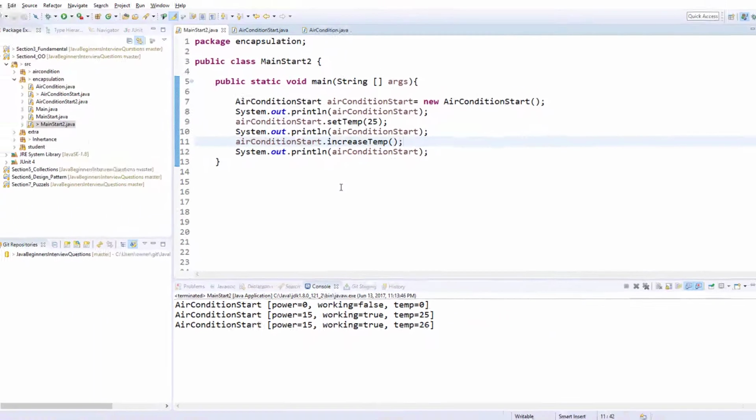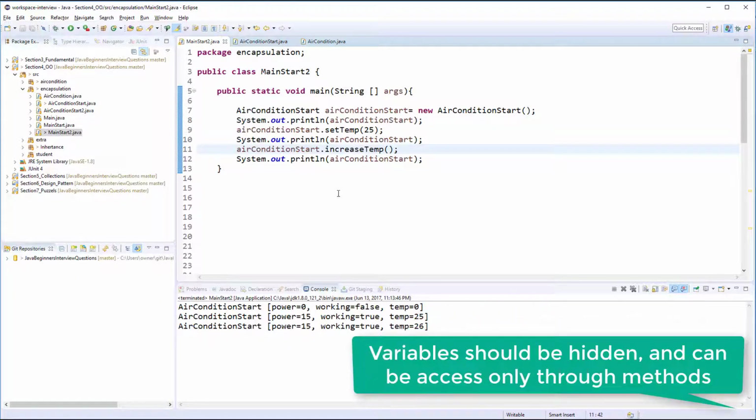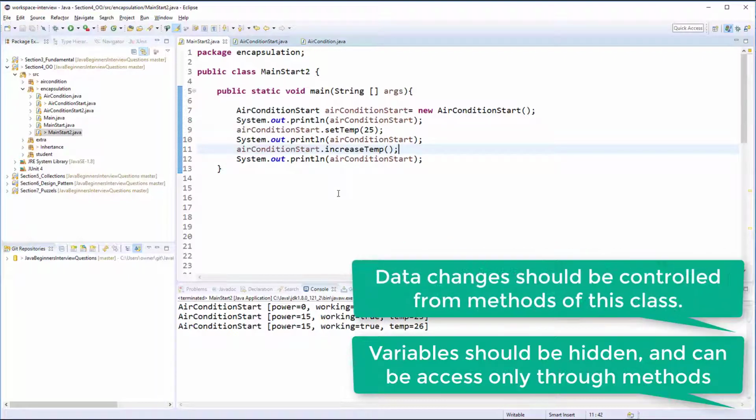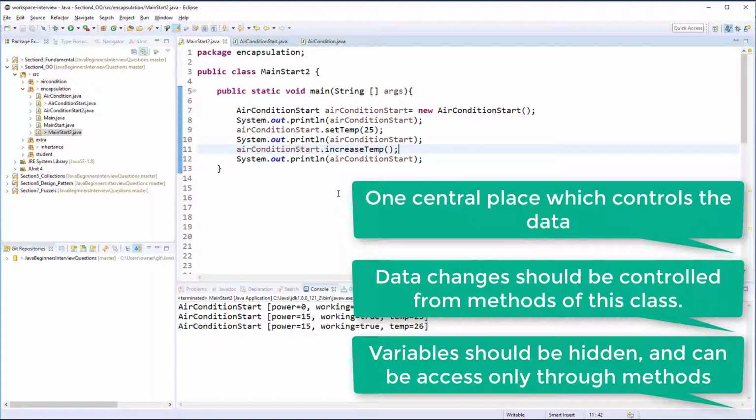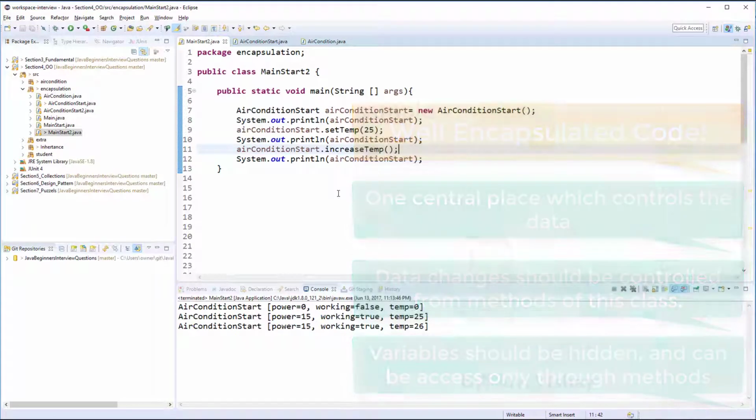Okay, let's sum up. As discussed in the previous lesson, in encapsulation the variables of the class should be hidden from other classes and can be accessed only through the methods of their current class. All data change and manipulation should be controlled from the methods of this class and not from another class. In this way, we have one central place which controls the data, so the code will be well encapsulated and also easier to maintain in the future.